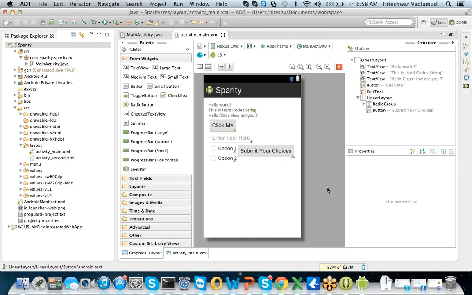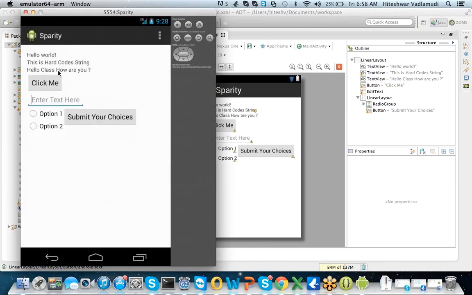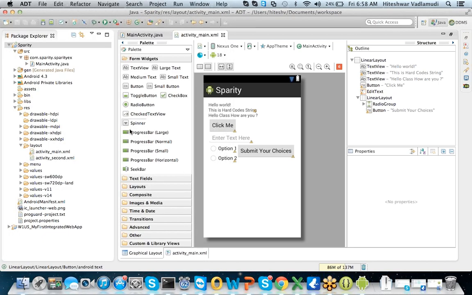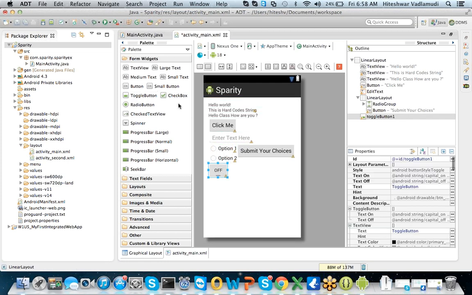But if you see here, at a high level, what we have done is at the top level we have a linear layout. To the linear layout vertical, we have three text boxes, one button, one edit text. Then we have linear layout horizontal, and inside linear layout horizontal, you have the radio group and the other button. In the same way, if you want to move this toggle button from here to here, you can move it. If you want to have a checkbox, you can directly have it here.